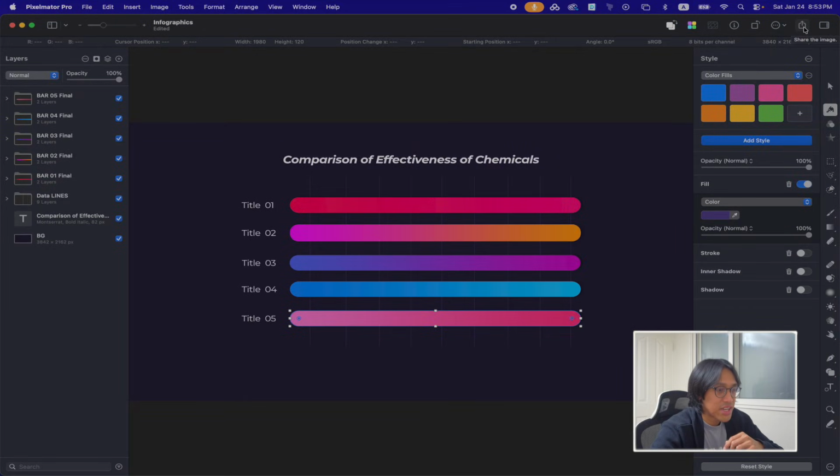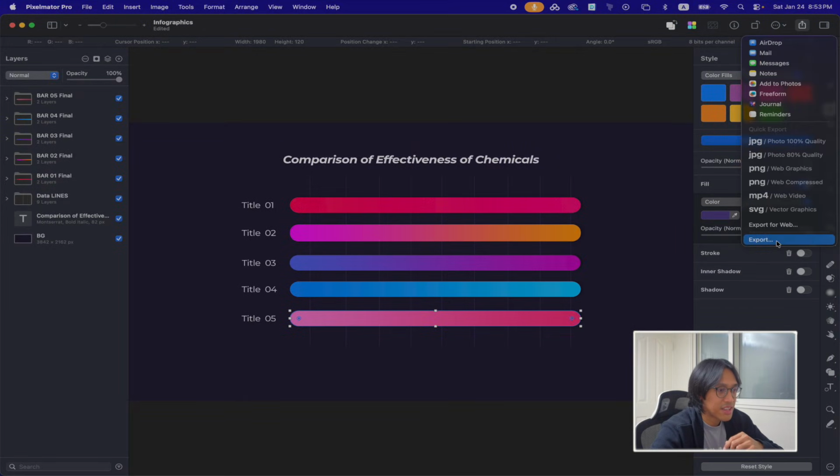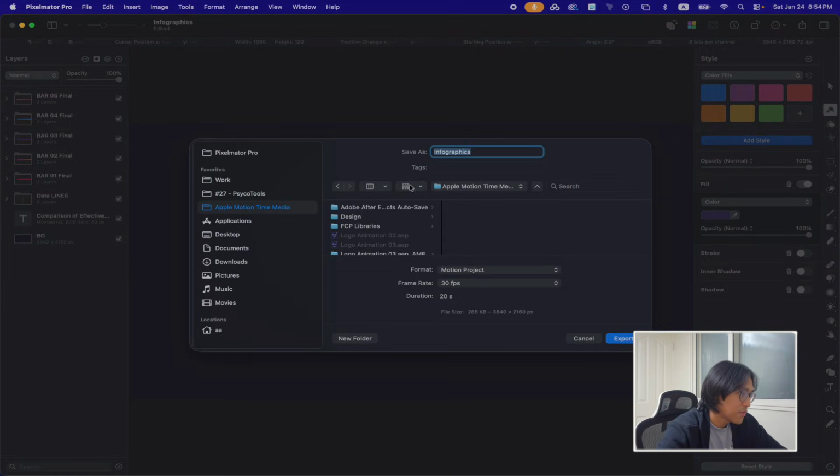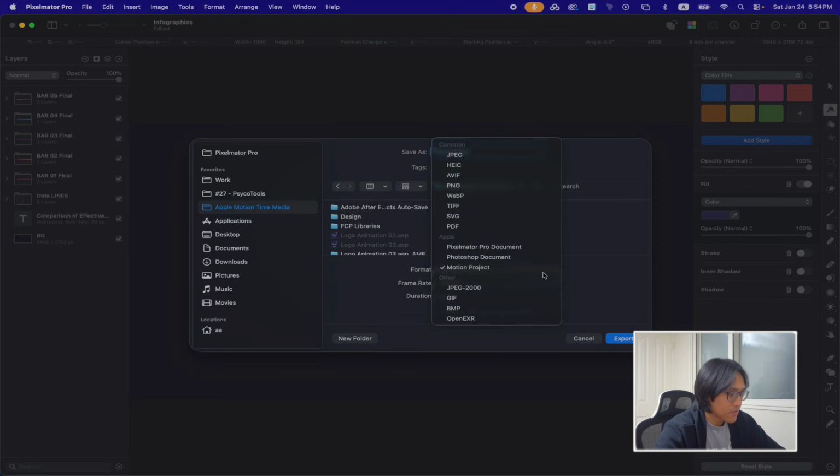Now the next step to use this in Apple Motion is that we just need to export this. So how can we export this one? First, select this, share the image, and then here select export. Then go to your folder where you want to save the motion file. Then here on the format, select motion project.